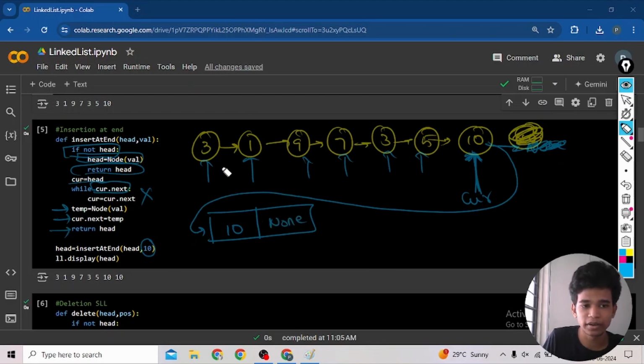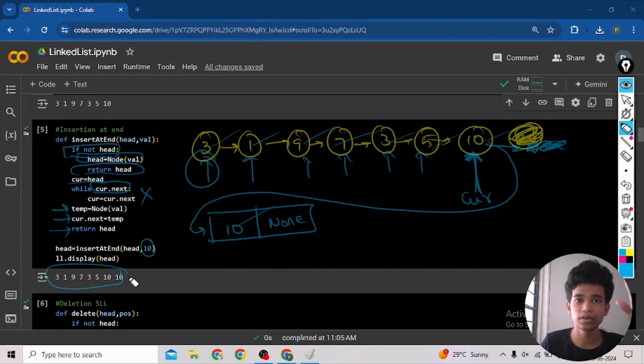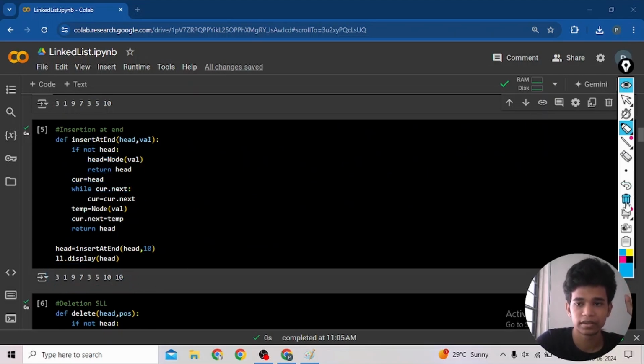Now I want to return the head. I will return this head value, right? Now what is my output? 3, 1, 9, 7, 3, 5, 10, and then also 10. That's why my output is like this. Can you understand this? So this is how we want to write a code for insertion at the end.